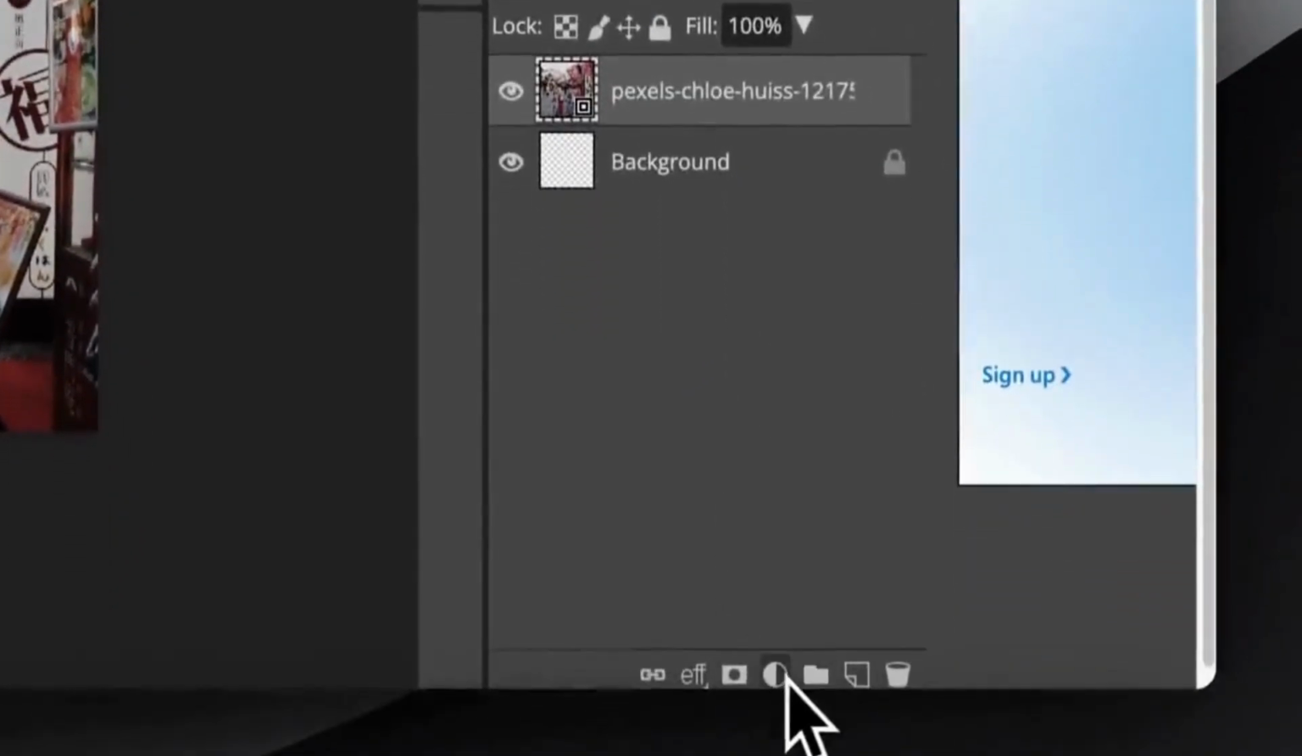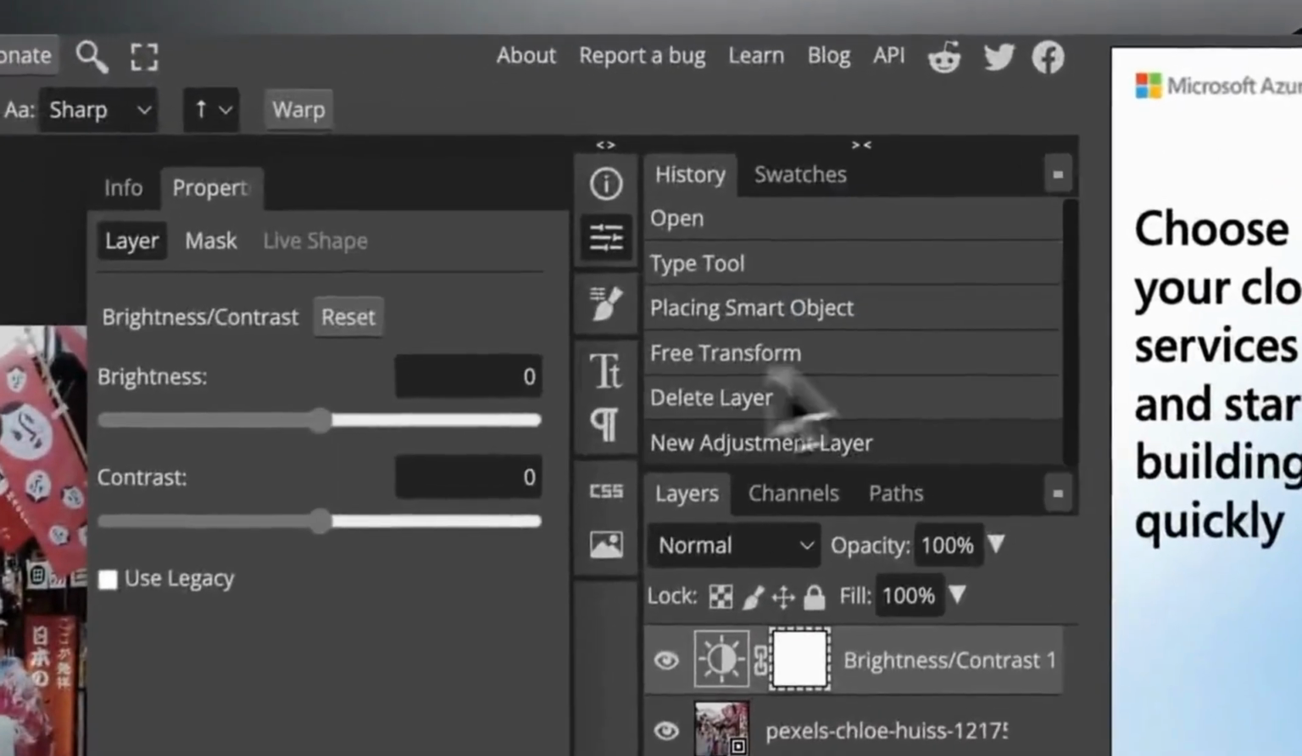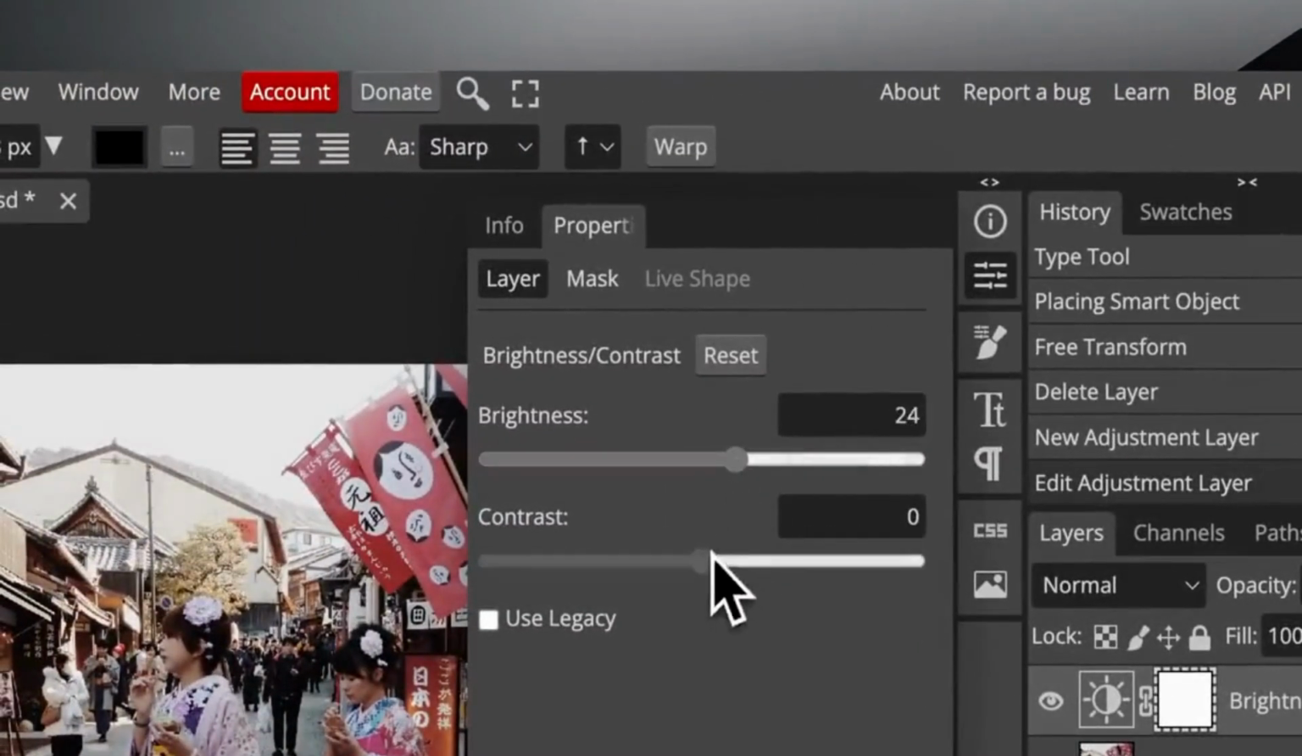Once you're satisfied with your masterpiece, it's time to export it. Photopea supports various formats, so you're covered no matter where your design will be used.